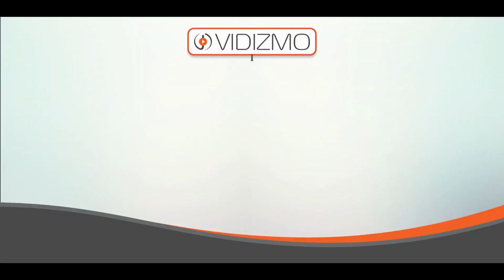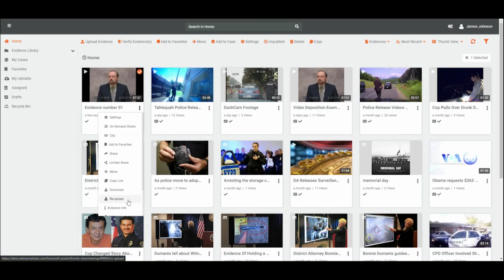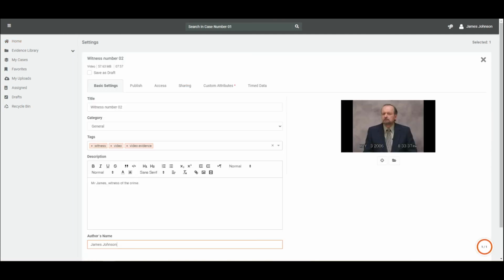Additionally, VIDIZMO DEM lets you replace a published evidence, without changing the file's original name or the link, through the Re-upload function. Select the evidence you want to re-upload and click on Re-upload from the drop-down menu. Drag and drop the evidence you want to re-upload from your device. The settings selected for the original evidence will be retained on the new evidence. You can re-edit the settings as per your feasibility.